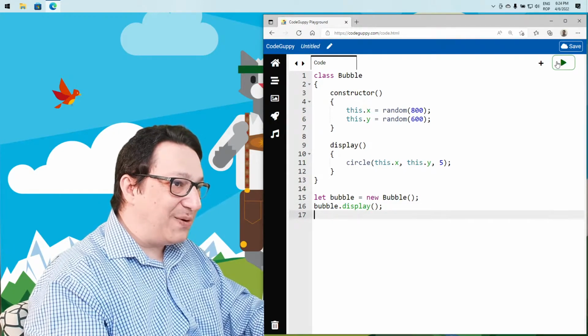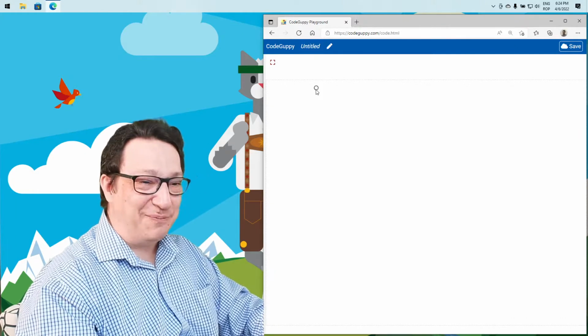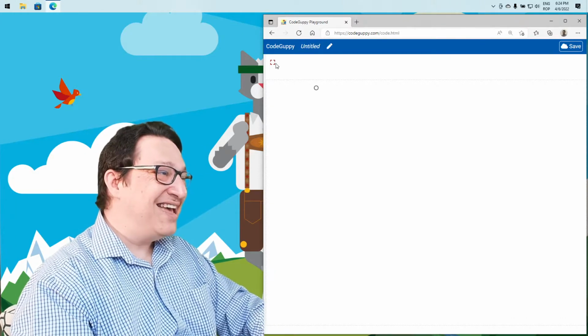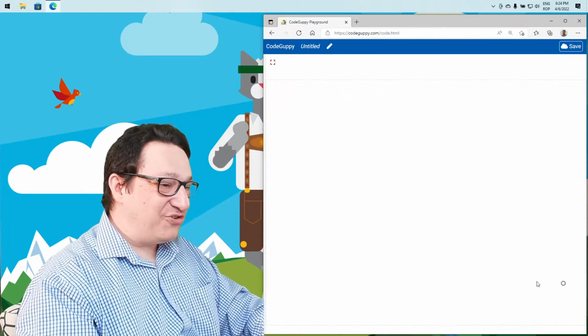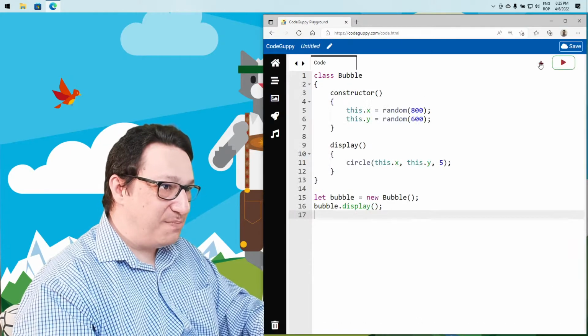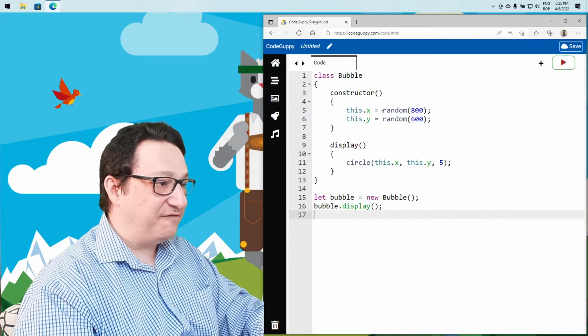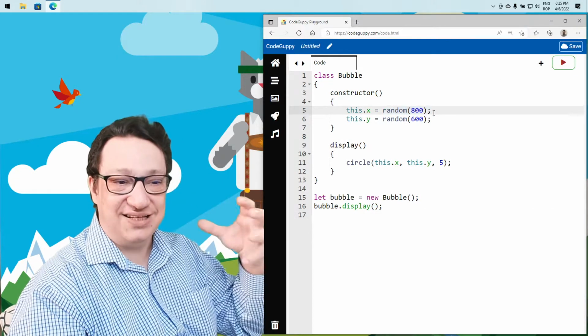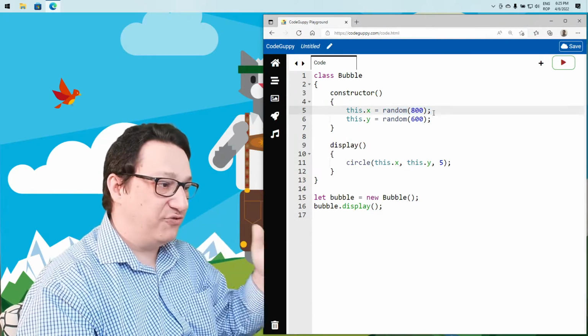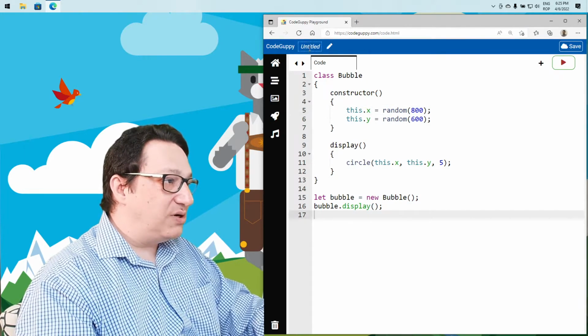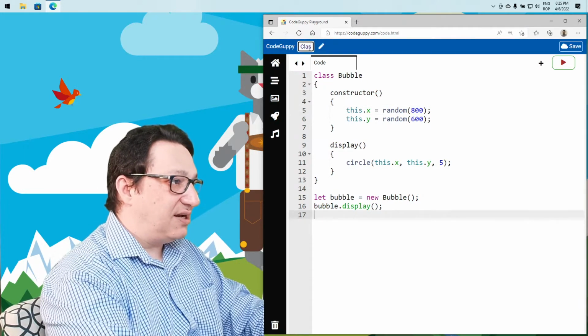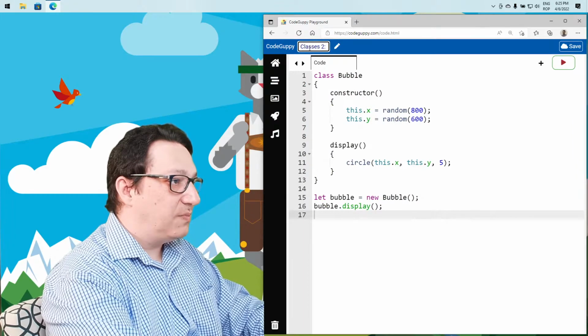and let's run the program, and we see a small bubble here. And if we rerun the program, we should see it in different positions because we made those x and y properties have random values, and the constructor is basically assigning these random values. All right, so perhaps this is classes 2, bubble.